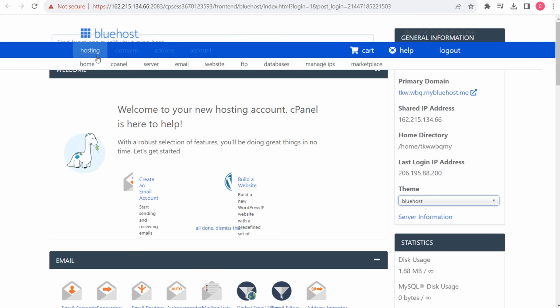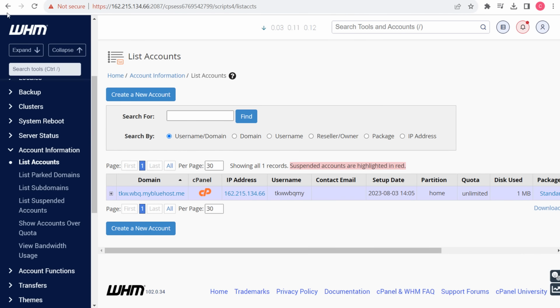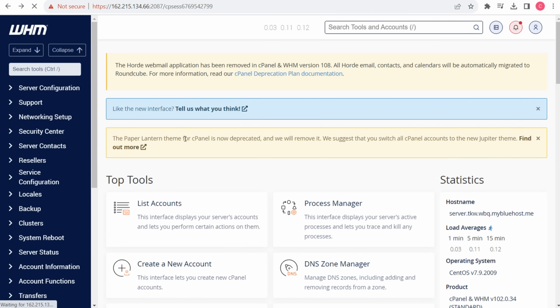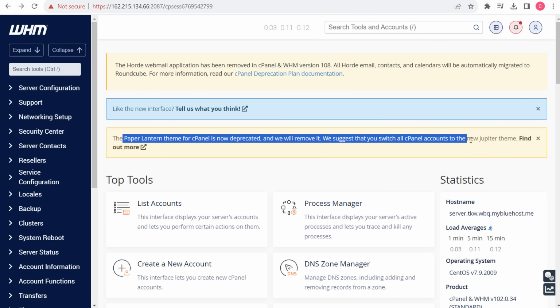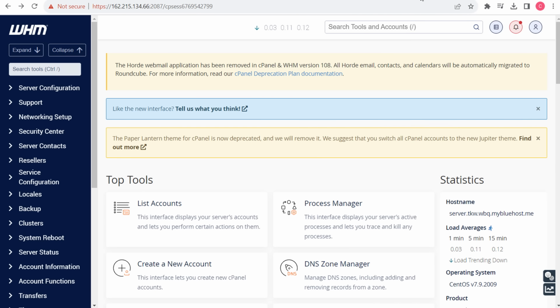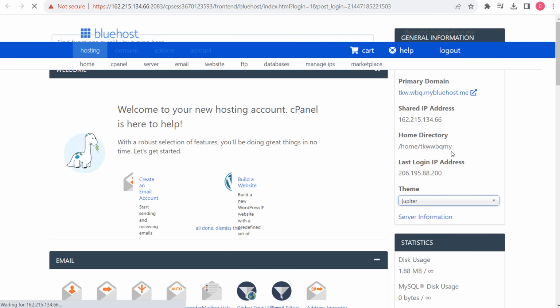It's going to open up a page that looks like this. What I would recommend doing is, over here on theme, there are a few different themes. If we go back to WHM, they actually have a little message here at the top: the Paper Lantern theme is deprecated, and it suggests that all users switch to the new Jupiter theme. So come over here and change your theme to Jupiter.